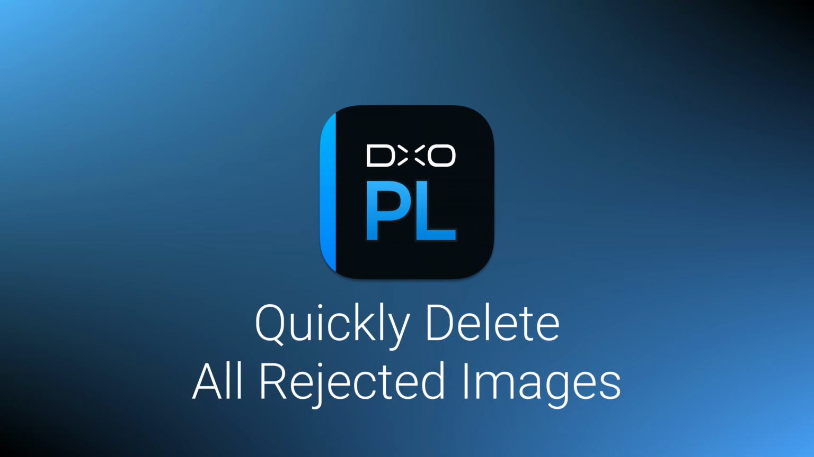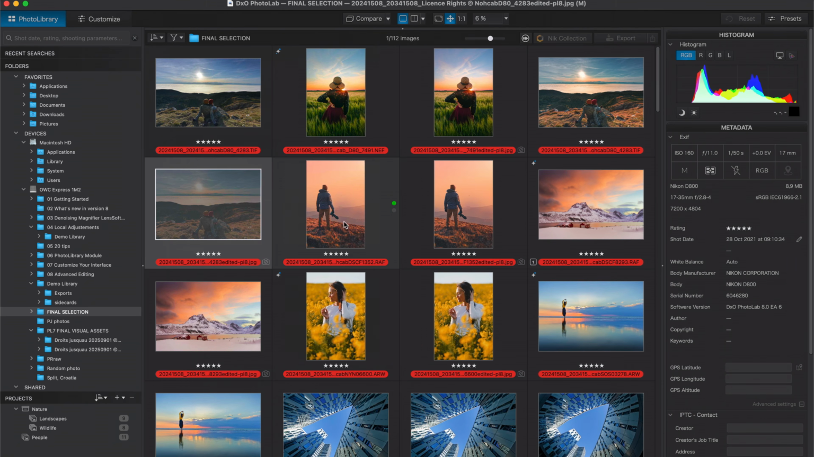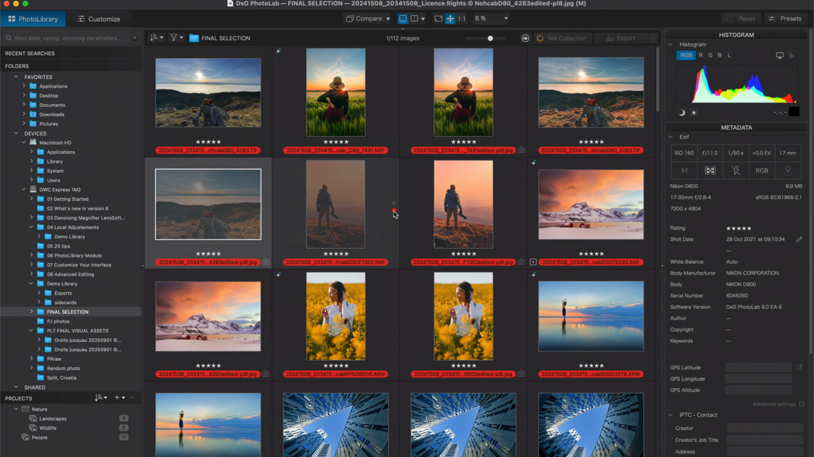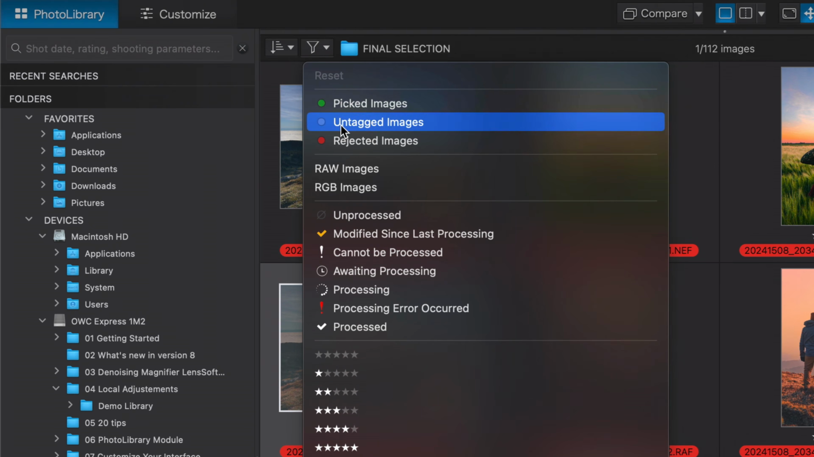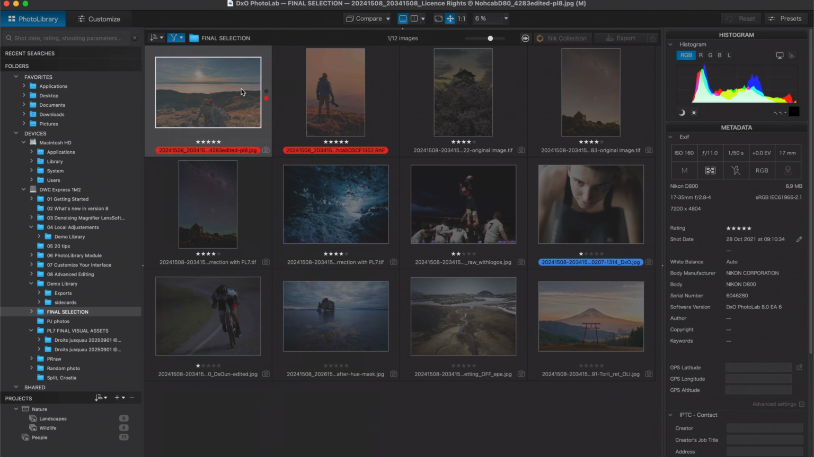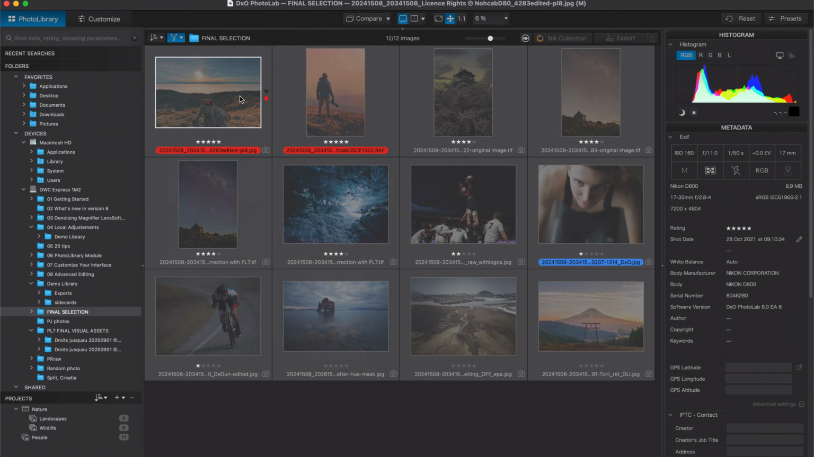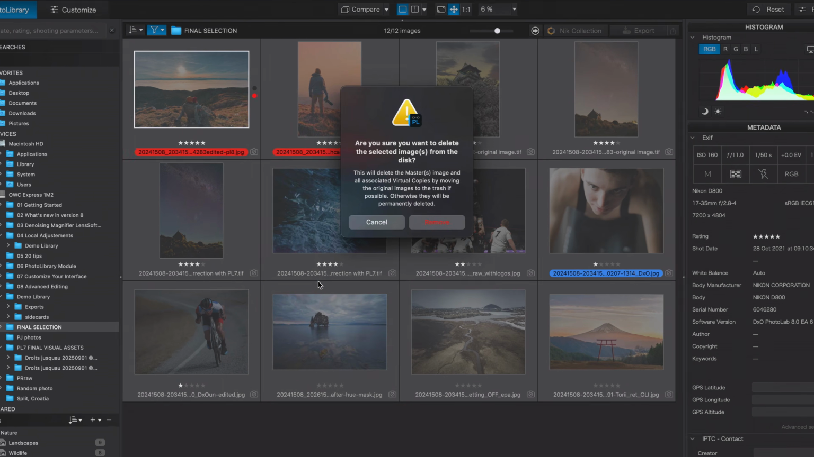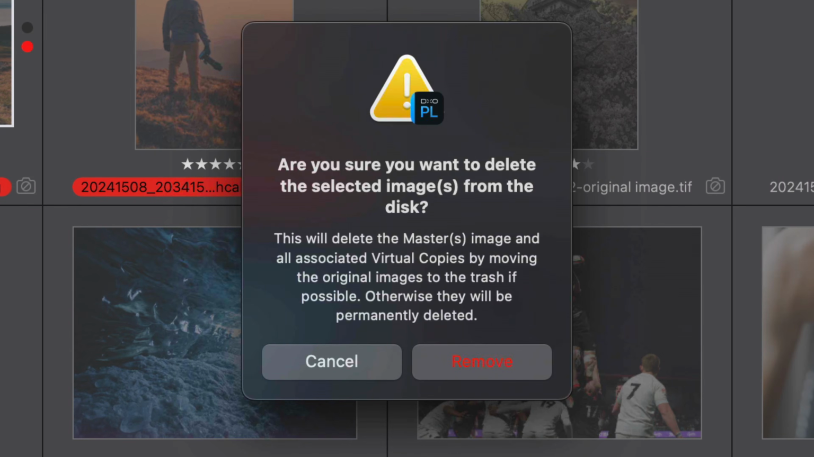Quickly delete all rejected images. Once you've taken the time to go through your images and mark all the rejects, it's easy to delete them by going to the Filter menu, choosing to filter by rejected images, selecting all, right-clicking, and choosing Remove. Remember that removing images in DxO PhotoLab simply moves them to the system's trash.